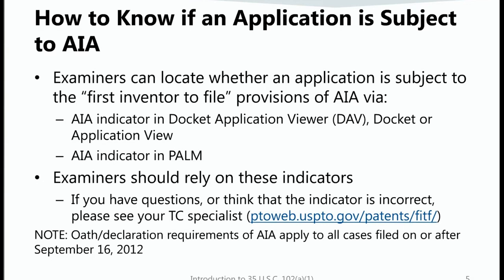Before we begin, you need to be aware that 35 U.S.C. Section 102, as implemented by the AIA, does not apply to all patent applications. It applies only to some patent applications filed on or after March 16, 2013.